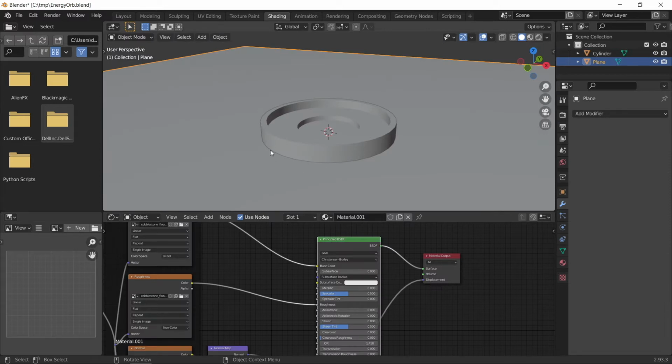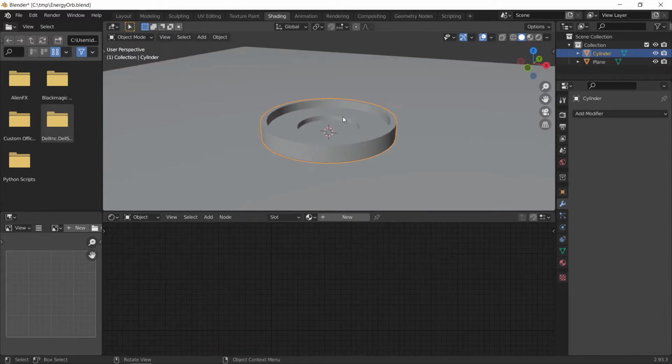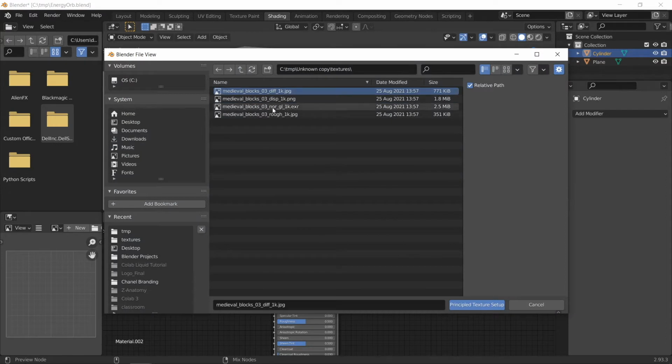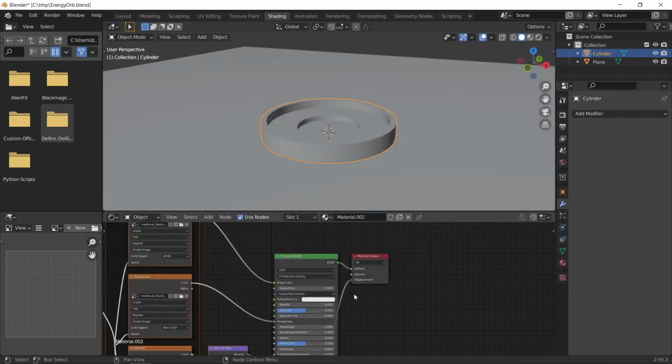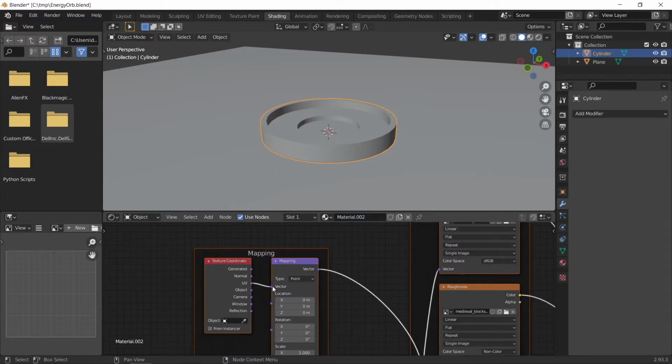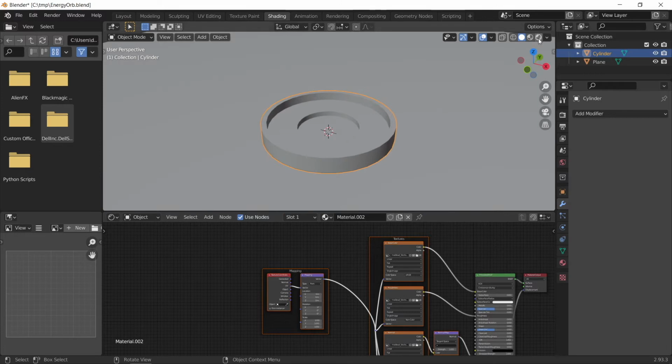Let's add material to this stand for the energy orb now. So I'm just going to click that, go new, click the principled BSDF again and go Control-Shift-T. I'm going to select these medieval blocks materials that I downloaded from Polyhaven again and go principled textured setup. And this time I want to make sure UV is connected. And let's just press rendered view.